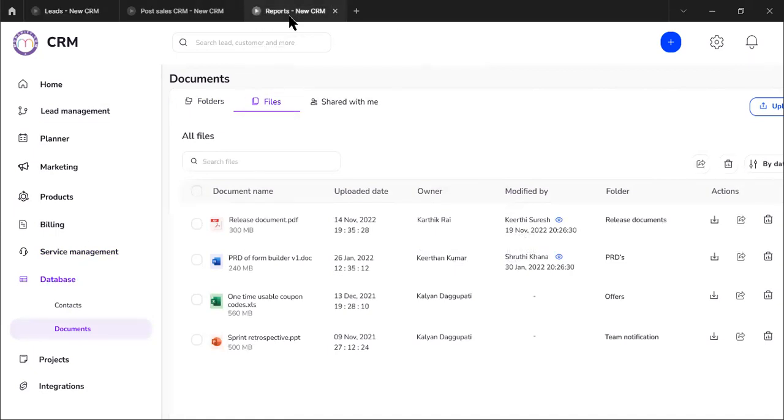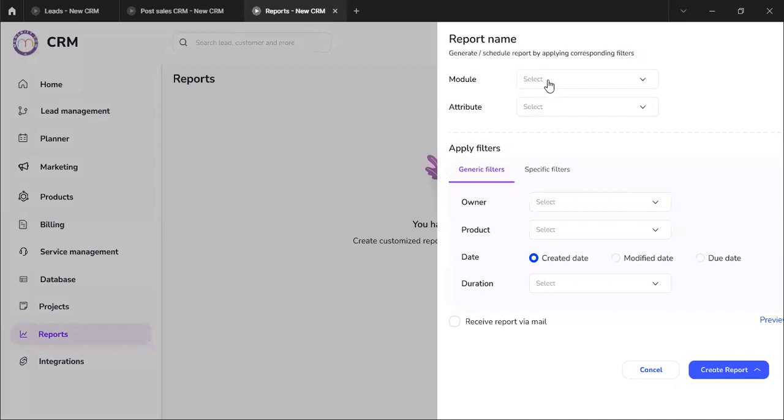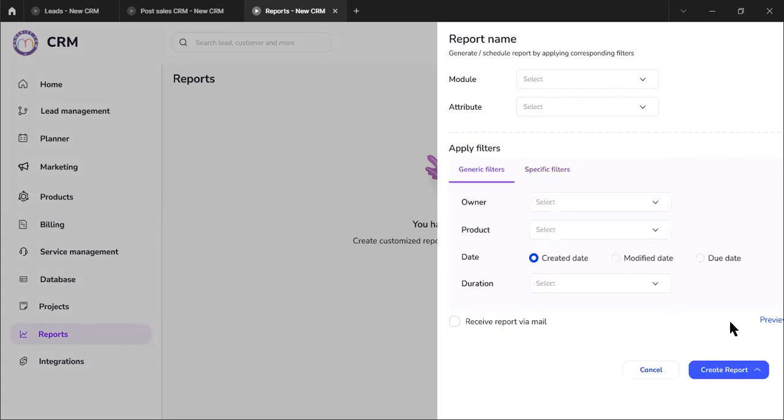Next, we have something called reports. Coming to reports, we don't have to manually create any report here. It will be automatically generated using the create report option. We just have to select the modules that we want the report for and the field and other attributes that's linked with it. There are two types of filters, generic and specific. Generic will generate a report based on the modules and attributes mentioned. And specific, we can add comparison values as well. Maybe we can compare it to a previous report or something and generate it accordingly.